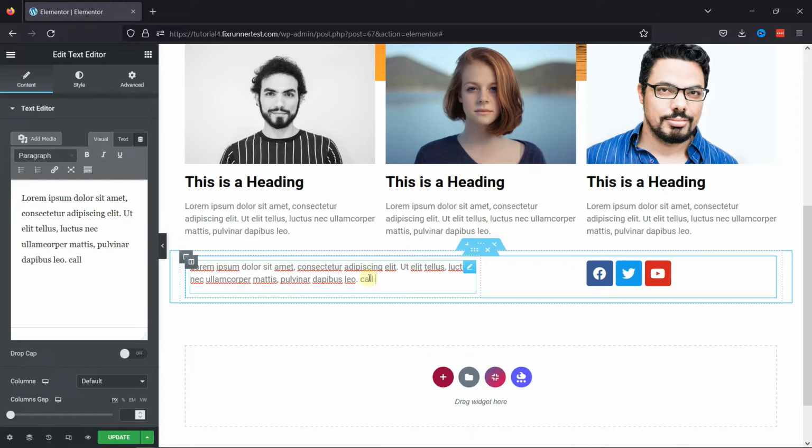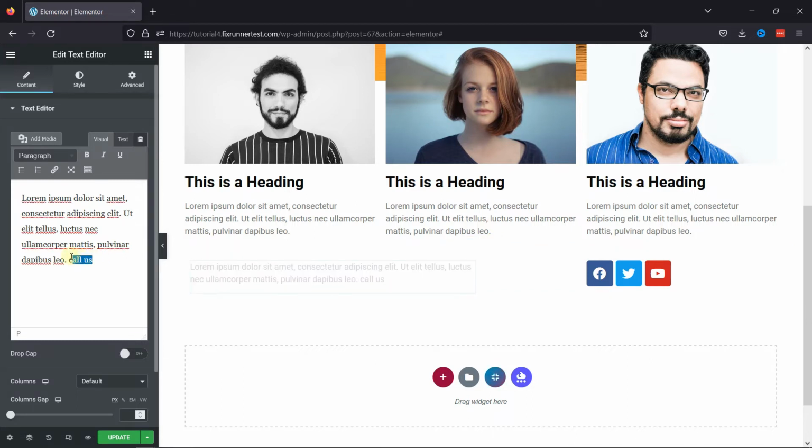Moving to text settings, you can simply edit the text here as per your requirement. I'll simply select the specific part, and I'll click on this link icon here. Here in the link URL, simply write tel: and the number, and click on Enter. This is how you can add click-to-call in Elementor.